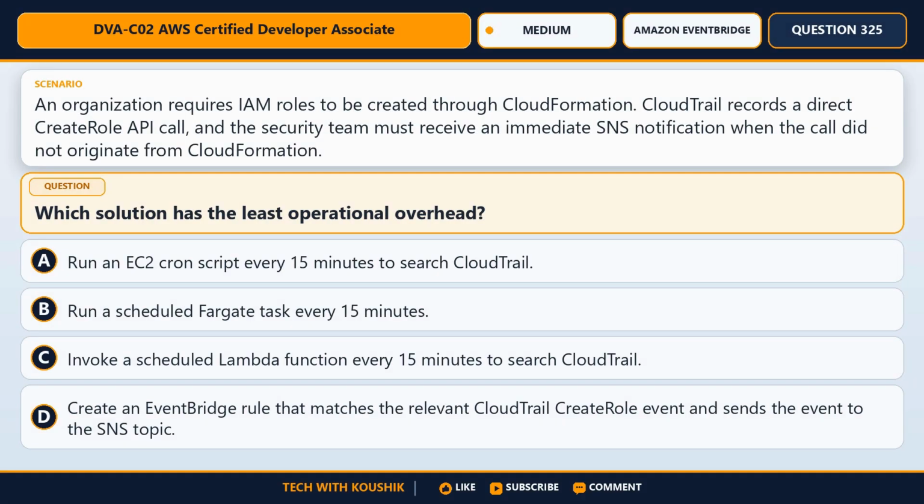Question number 325. An organization requires IAM roles to be created through CloudFormation. CloudTrail records a direct create role API call, and the security team must receive an immediate SNS notification when the call did not originate from CloudFormation. Which solution has the least operational overhead?